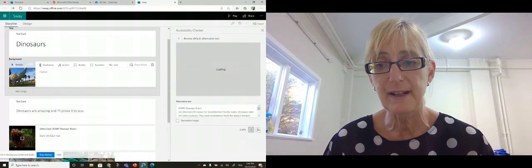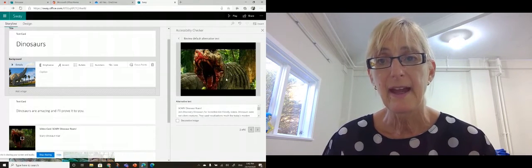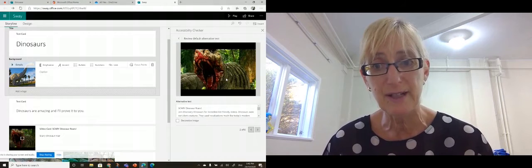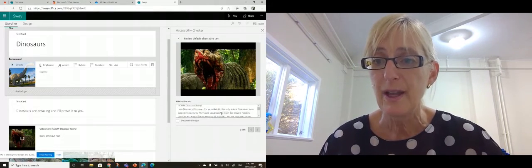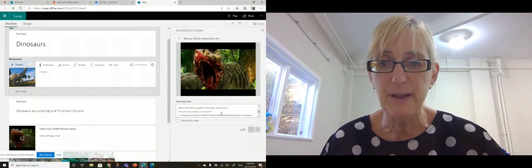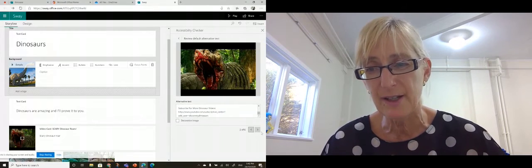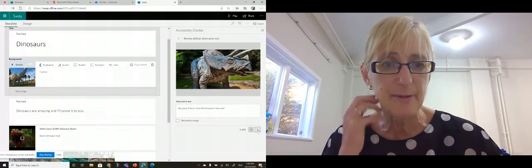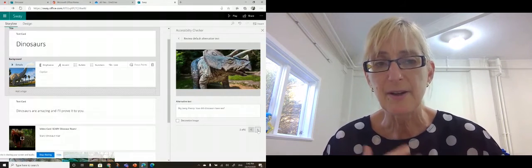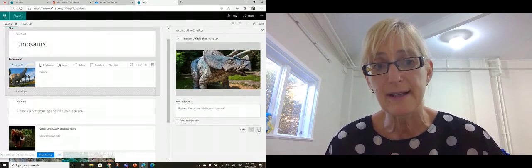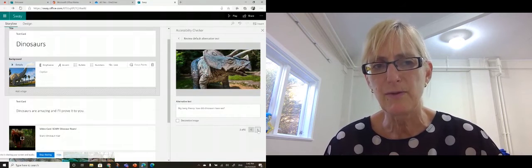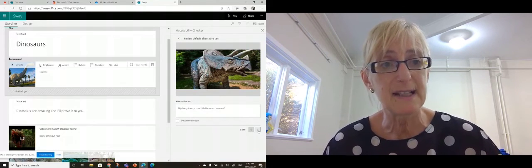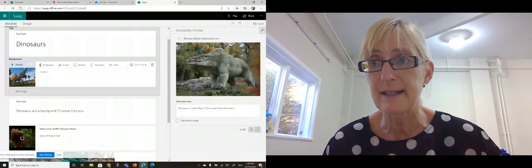And so I can just flick through to the next thing. And it'll be all on my images because I didn't put any alternative text on any of them. And so it's suggested that text for me, which again, I can accept or I can change. And I can just keep going through and checking the accessibility of my Sway. So I think that's pretty powerful because for us as educators that is a really quick step to make sure that whatever we're creating is accessible for all of our learners.